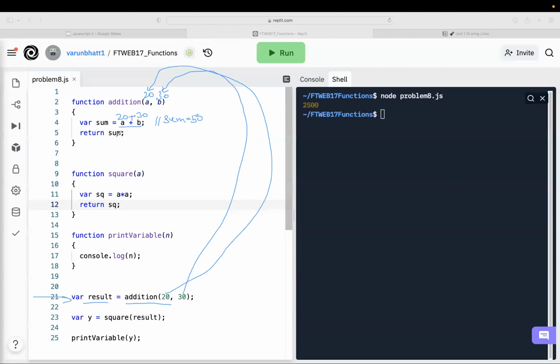Okay. And it will return the sum 50. Now basically when it will return the sum 50, that 50 will go to the result. So basically result में 50 आएगा. That result will contain 50. After that, this result will go to this one. And what will happen? This result, basically square will go to here. And now when it will contain 50, so 50 into 50 it will calculate. And when it will contain 50, so it will return 2500.